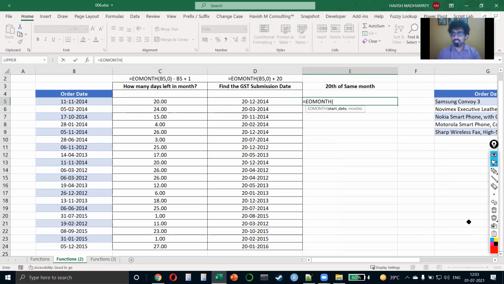Now this time I will go to -1. So what will be the result? End of month. The last month before November is October, and the last day of October is 31st October. Now how do I go to the 20th of November from this? By adding plus 20. Makes sense, no? Plus 20.